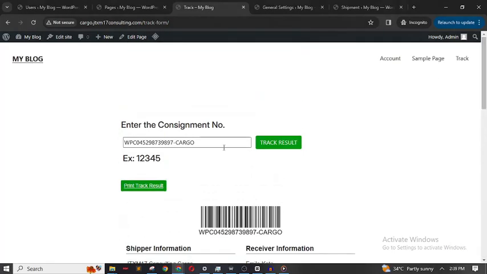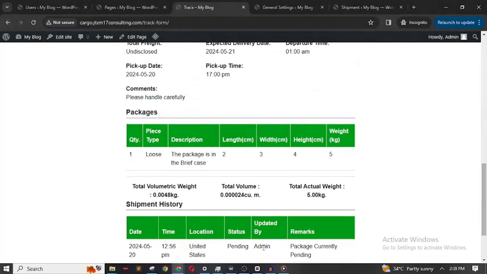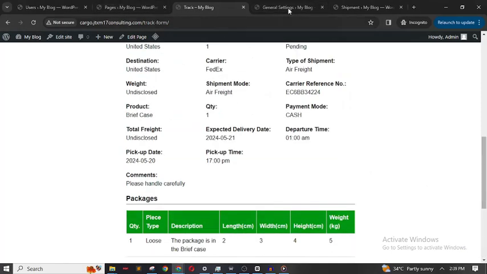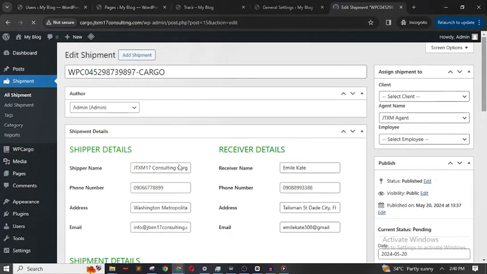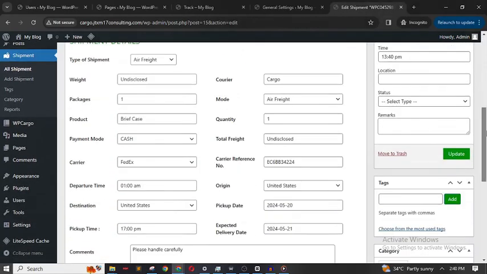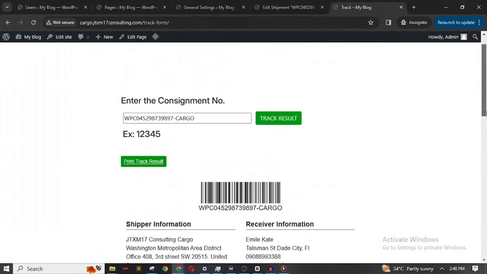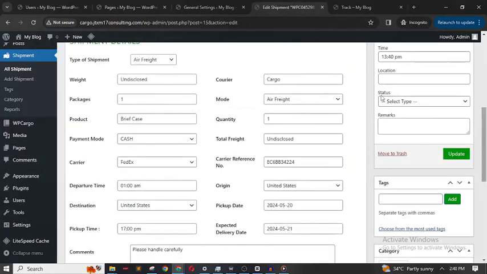Right now what we need to do is create more shipment history. To do that, let's go back to our shipment here. I'm just going to click on edit. Let's assume it is already 5 p.m. We want to add to it so that when our client wants to check the status of their shipment, they will be able to see that the status has changed from pending to picked up. So I'm just going to come back to edit shipment here.